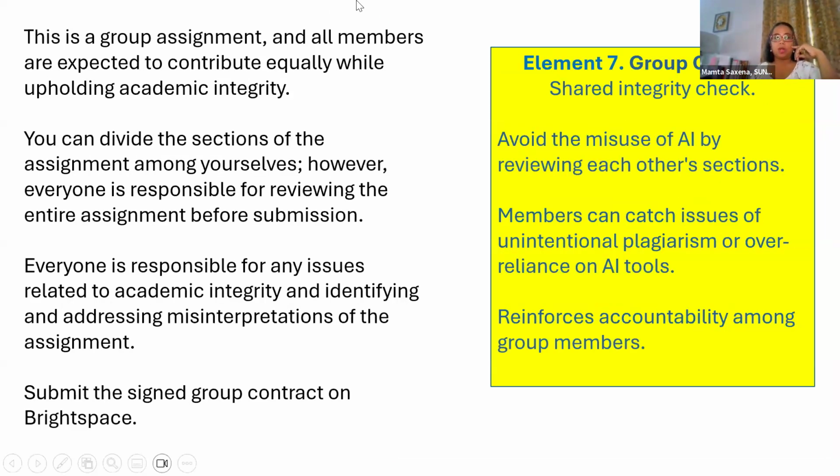Element 7 is a group contract. As you know, these assignments, as I mentioned, are 60 to somewhere around 80 pages. On average, it's an 80-page manual that they create, and every section, and every part within that section, they work on as a group assignment.